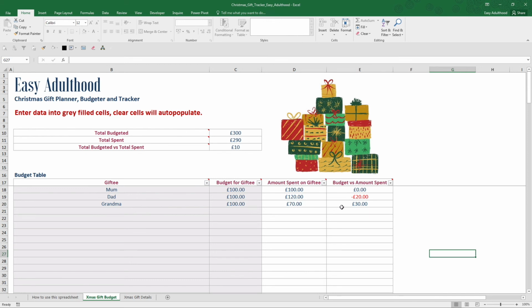If we look at our overview table, we can see that our total budgeted versus total spent is £10, so we are still within our budget. Even though we overspent on Dad, we underspent on Grandma, which was able to offset the overspend on Dad.